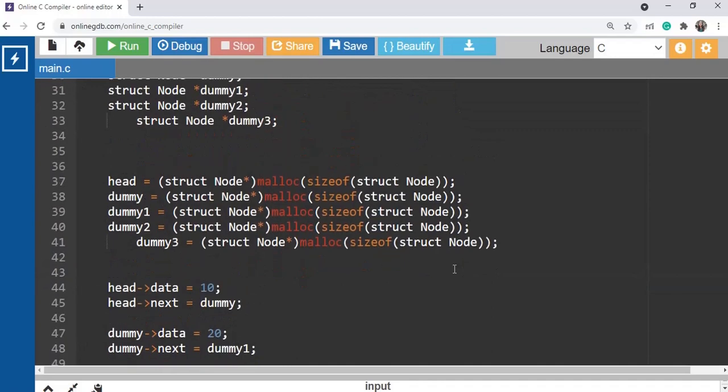So I hope that you must have understood the creation and the traversal of the linked list. In the next video, we'll be discussing insertion in the linked list, that is, how you can insert data at the beginning, at the end, or at a particular position between the nodes.